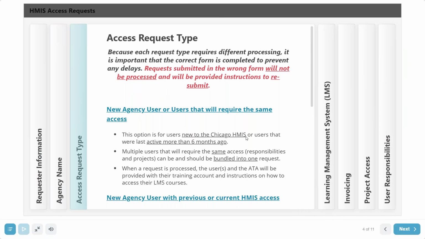And folks that were active more than 6 months ago. If they've had HMIS access before, but it's been more than 6 months, they are again considered a brand new user in our system. For these users, we ask that you submit as many of the same access and same project into one request, so we can bundle all of those people at once. Once this request is processed, you will receive the enrollments, the new accounts, and next step follow-up with the users and the APA.